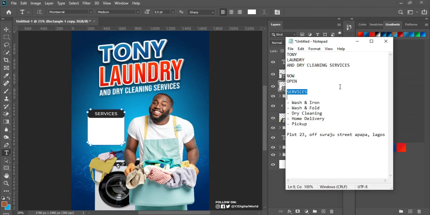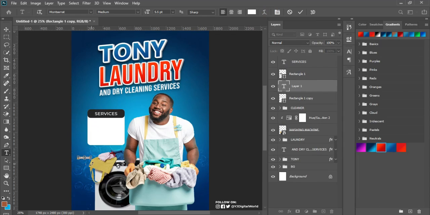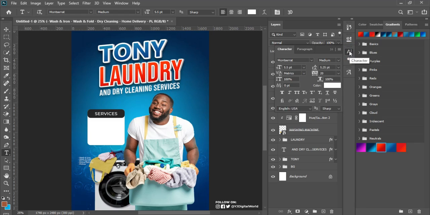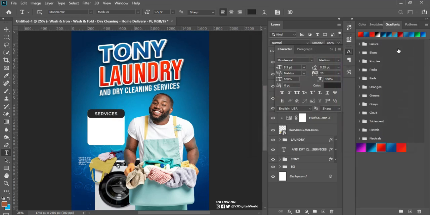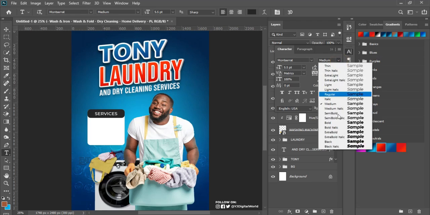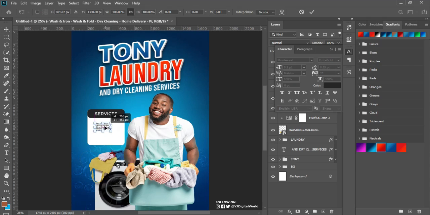Okay, come to here, we have this set of information, copy them. So you click outside, paste in the text, check, change the color of the text precisely on your character panel here. Come to the colors and pick this particular shade of black. Click on OK. Here we'll change this to extra bold, that is under the Montserrat family. Pick our move tool, Ctrl T, and position it somewhere around the middle of this shape.